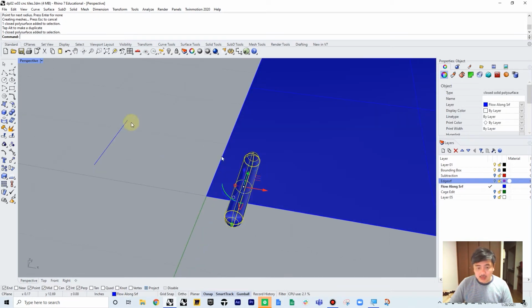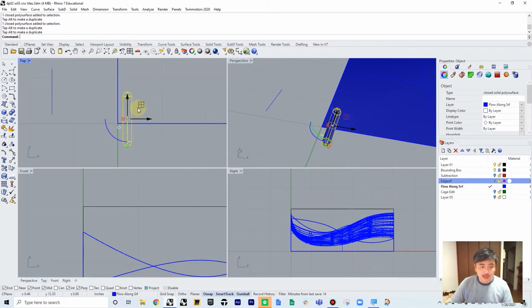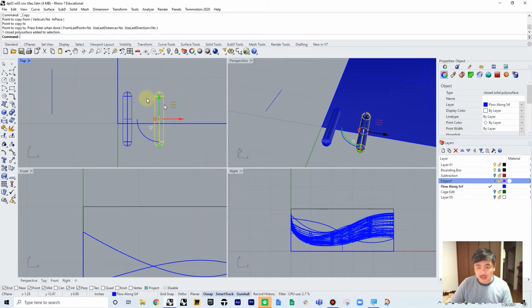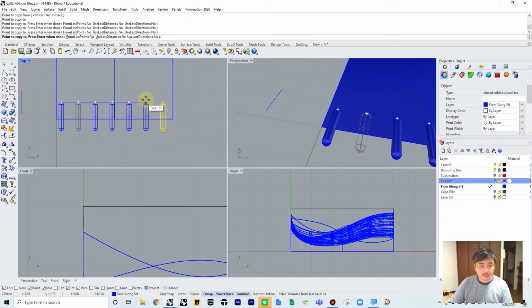Okay, and now we are going to copy this in Cascade. So copy the first one, and then after that select the second one and copy from the first one to keep the same distance from the first one.